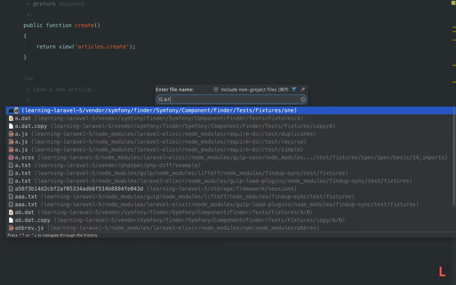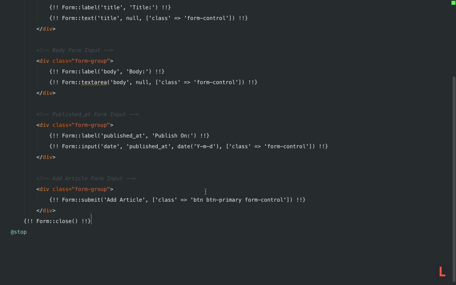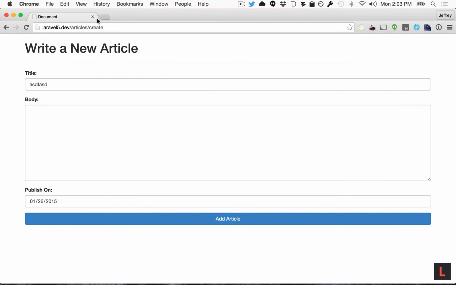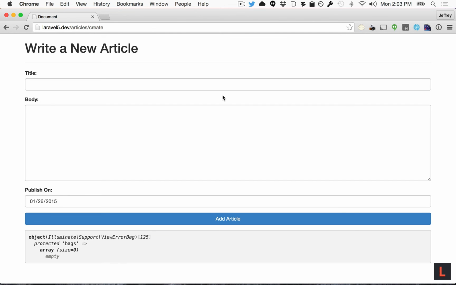We can do that by returning to our view, and why don't we display any validation errors right below the form? Now, here's the next important thing for you to understand. Your views will always have access to an errors variable. So to demonstrate that, if we were to var dump errors, let's just see what would happen. So we visit the page, and right now you can see it's an error bag.